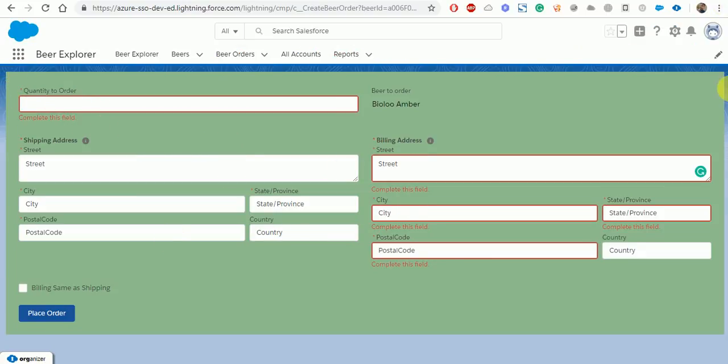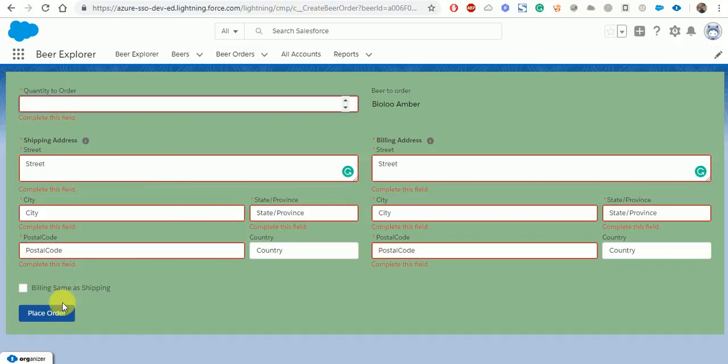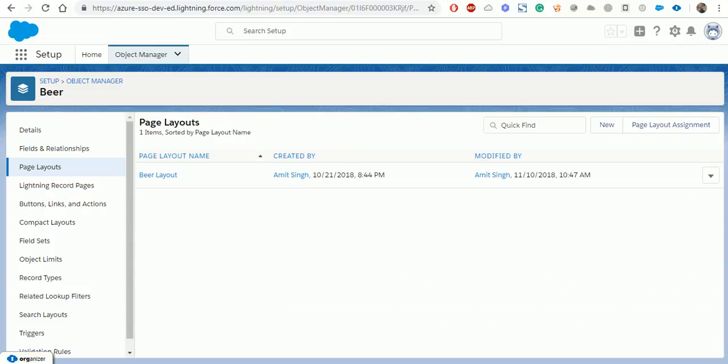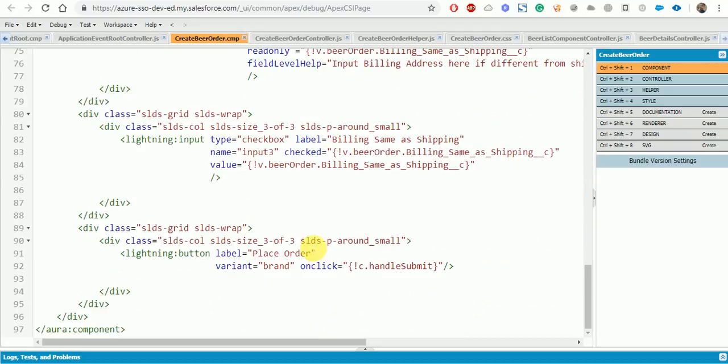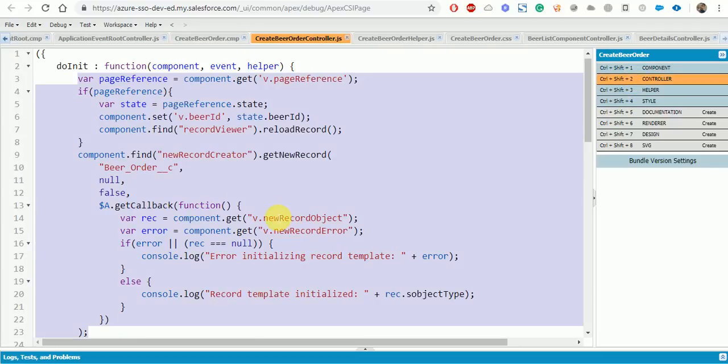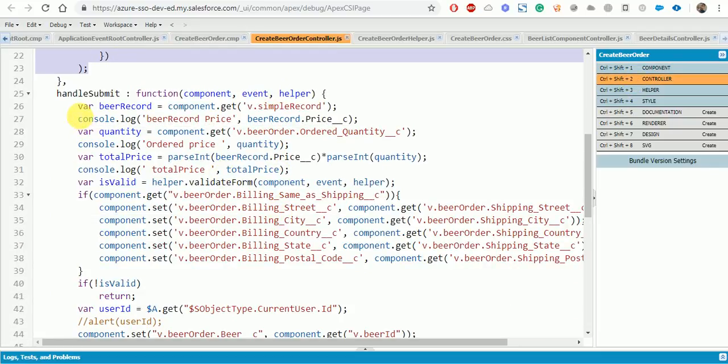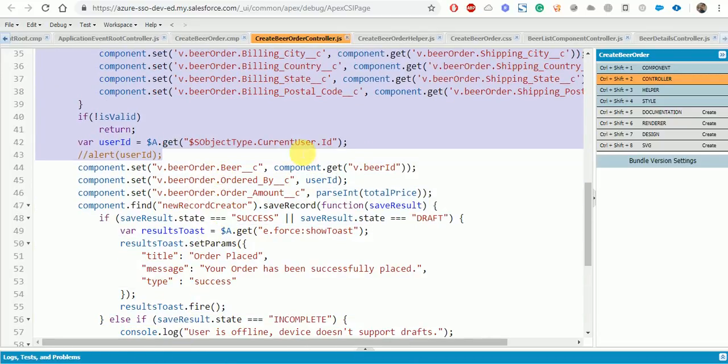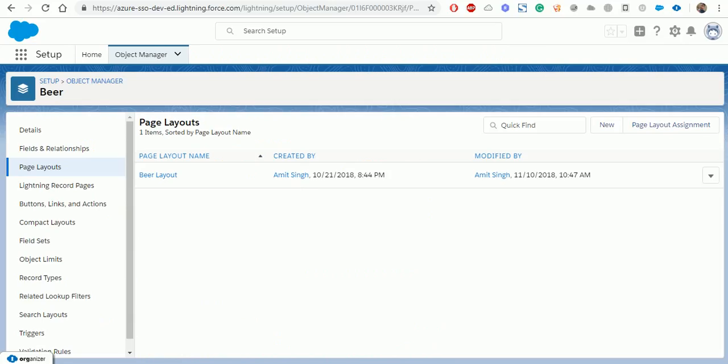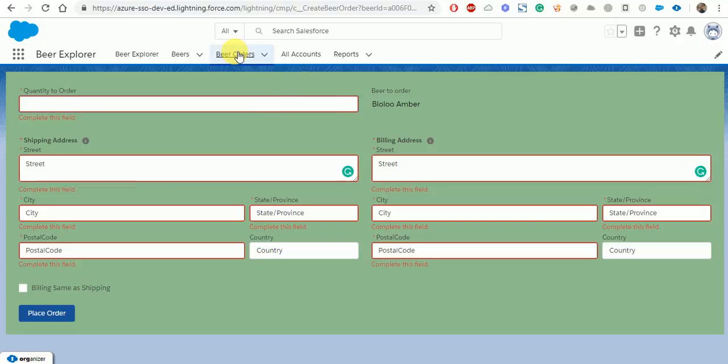Here you can see that we are getting the sample form with the help of lightning input address, lightning input number, lightning input checkbox. And then whenever we click on this submit button, there is a method called handle submit that is being invoked, that is of JavaScript itself. And here what we are doing, let me show you the beer record, the new beer record.